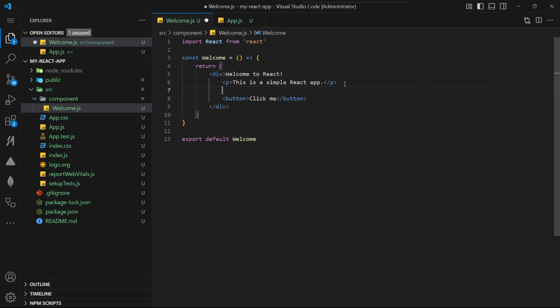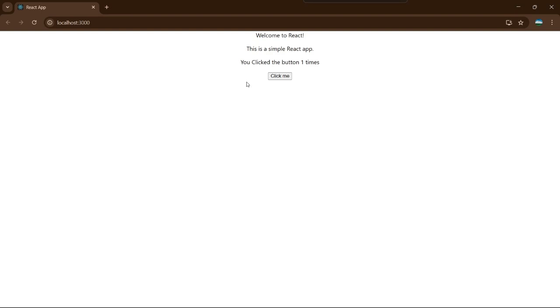And above this, I'm going to create another paragraph tag telling you clicked the button times, like one time. If I go here, it's showing 1. What I want to do is when I click here, I want this to increase.